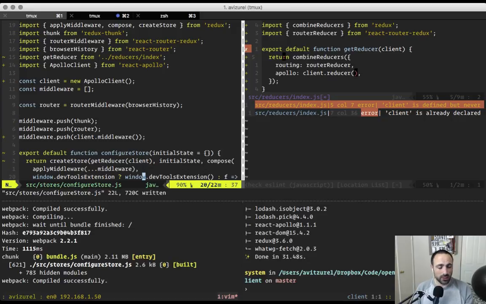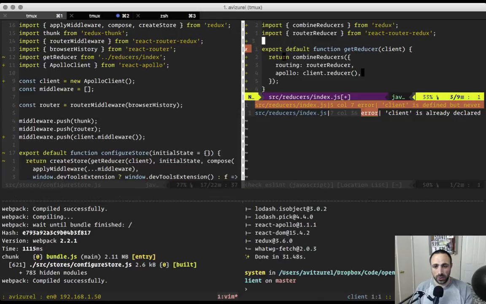Someone is asking in the chat room, what is the function of return? So what do you mean? Like here, when I do export default function get reducer and then return here? Let me know what you mean.